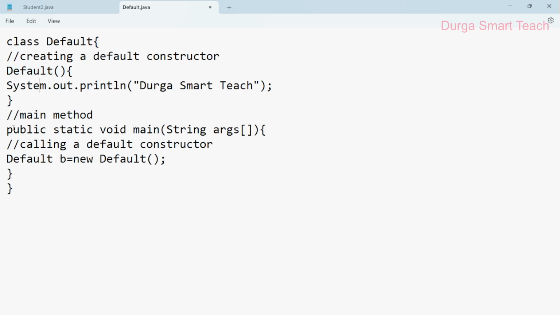The program execution starts from the main method. Here we are just creating one object. We are not initializing any value, and we are not calling any method. Default is the class name, so the object creation is class name, object name equals new class name: b equals new Default. So we created one object. The constructor's job is to initialize the object whenever it is created, so it will directly print Durga Smart Teach without any method call.